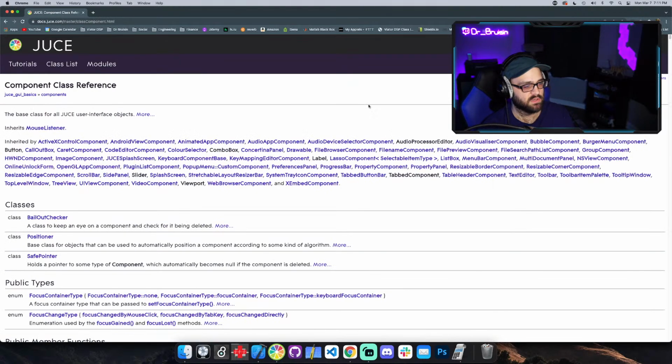thing I use regularly is the group component, which is kind of just like a border, and it allows you to like separate parts of the UI. But I mean, there's all kinds of awesome stuff in here. I have used the audio visualizer component, but that takes a lot more setup. You can use it as like an oscilloscope or something. I haven't ever used the burger menu component, but I haven't had a use for it. This is the group component. The file, I've used the file browser component and the file preview component for like an IR loader and stuff.